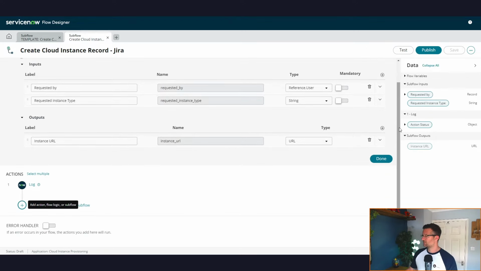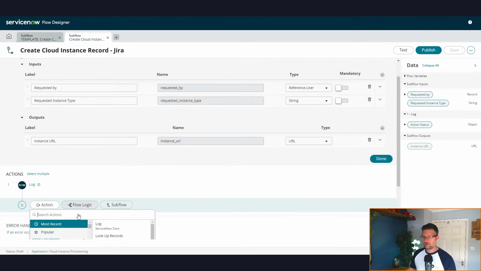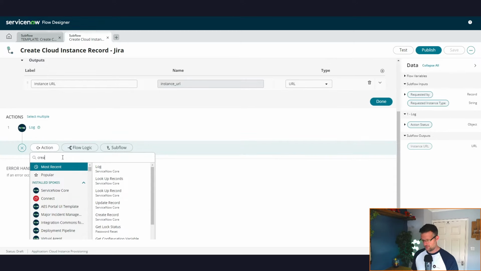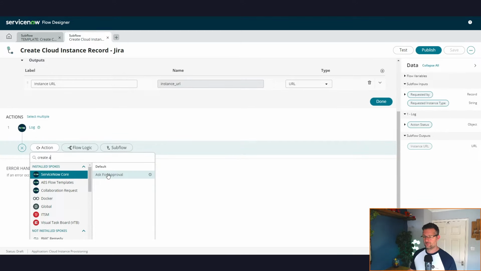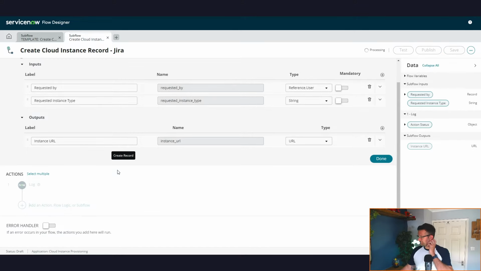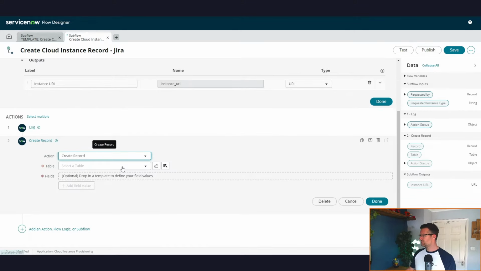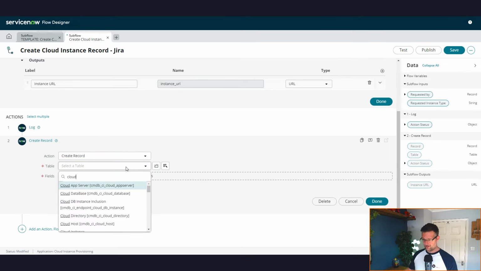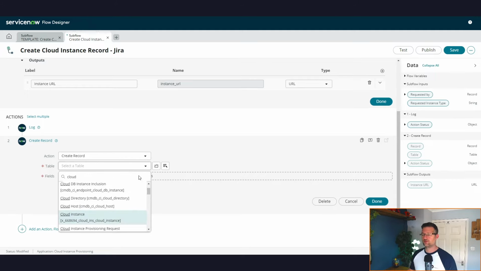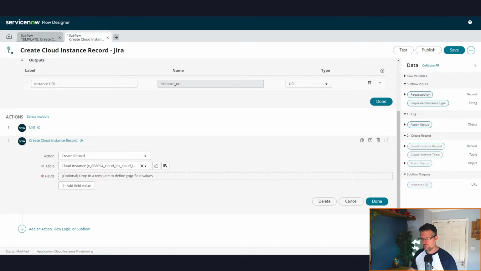Under the log action, we're going to create a record, is it? Create a record, okay. Scroll down slightly. We'll create record, right? In the table name, select cloud instance. Okay, so we're going to create a record on the table that we just created. Interesting.